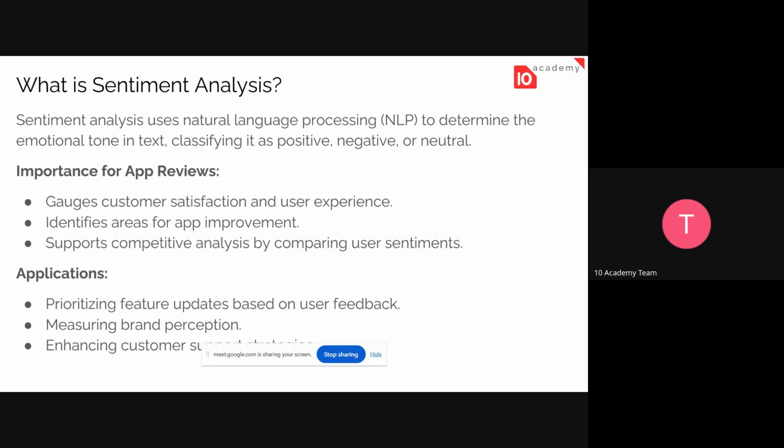Since this week's challenge, I hope everyone read the challenge document. The task is that you have to scrape the data from the Google Play Store and do sentiment analysis, keyword extraction and so on. So that's why sentiment analysis is going to be useful for us.